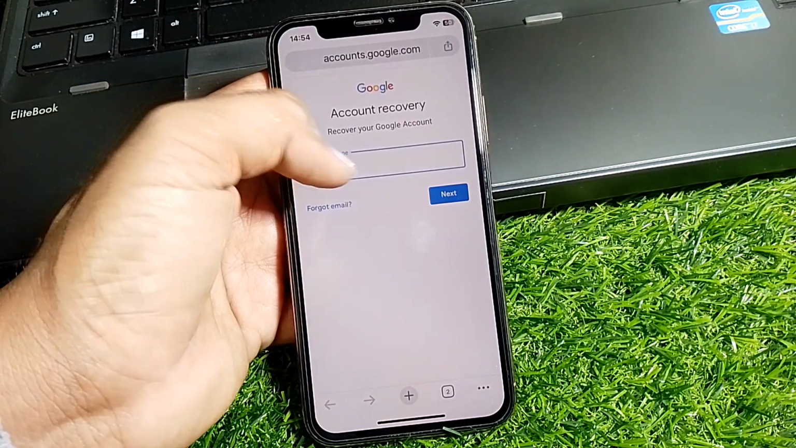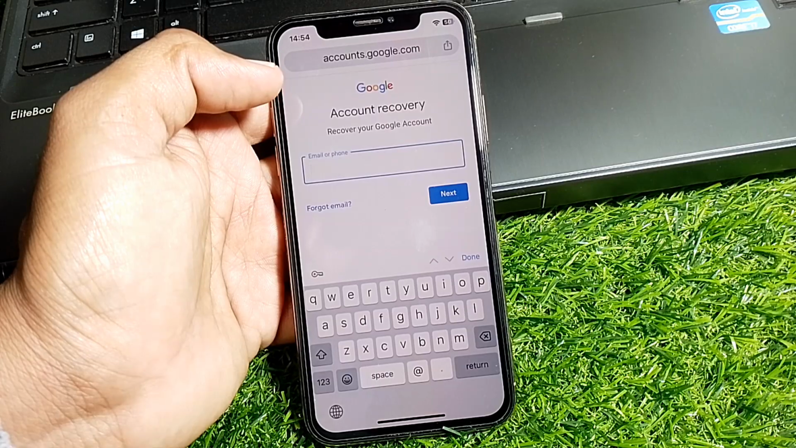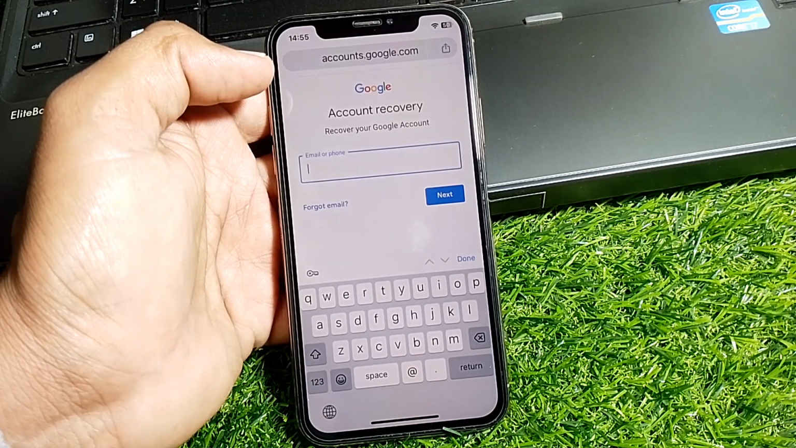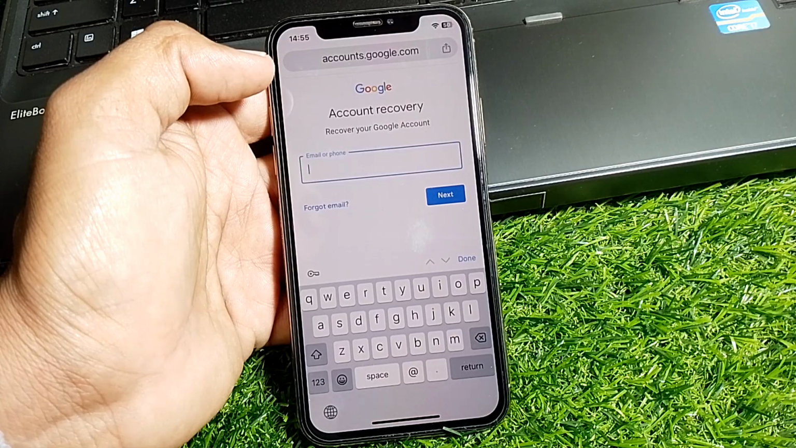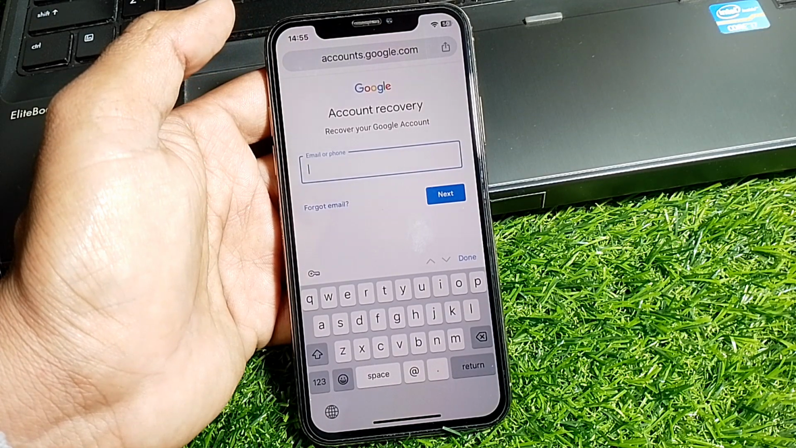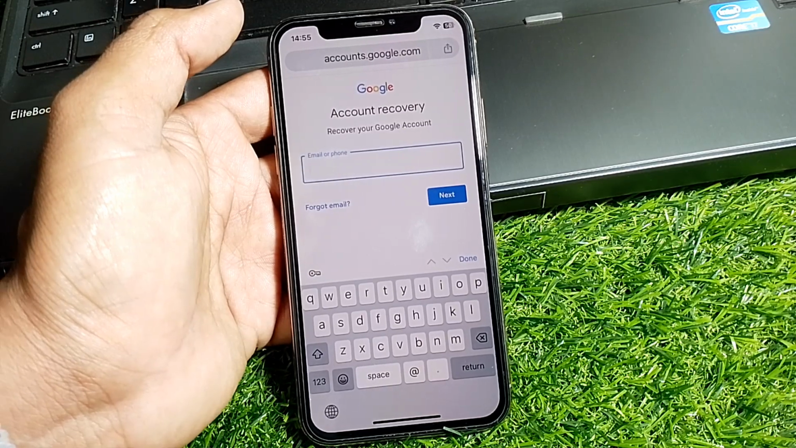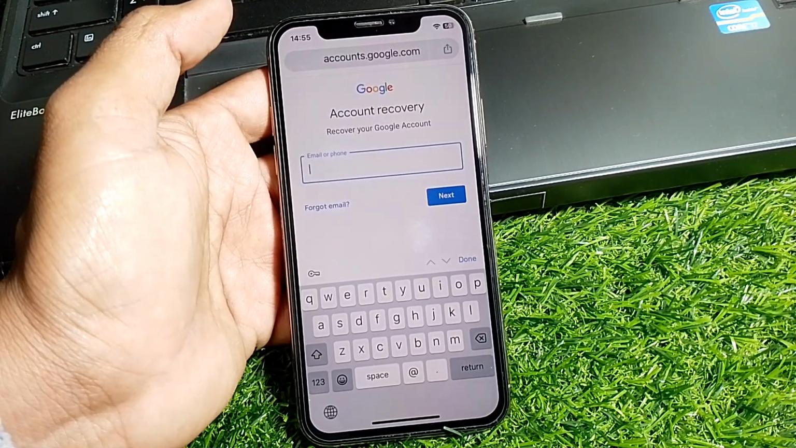Here you have to put your email address. Let me tell you that once you have given your email address, after that you have to put the password of your email. Once you have given your password guys, after that it will ask you to correct your date of birth. Okay guys, so just simply have to correct your date of birth and send the document.